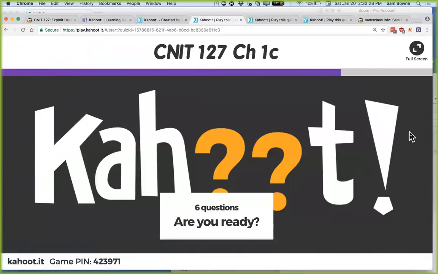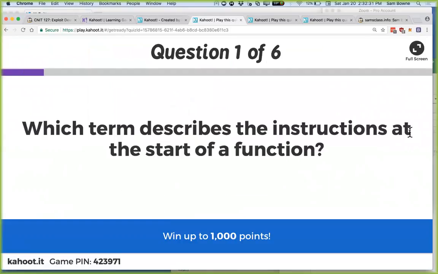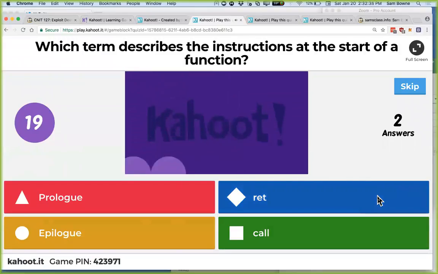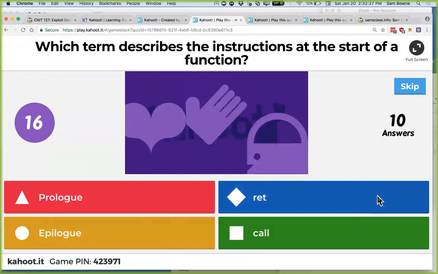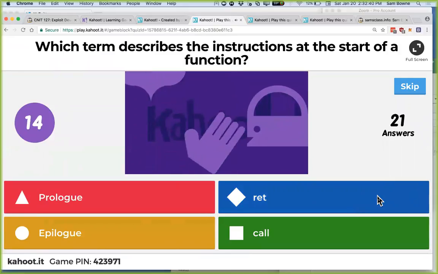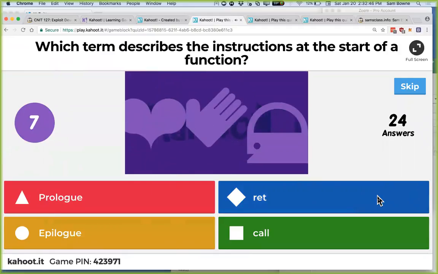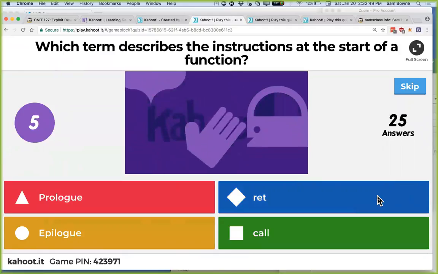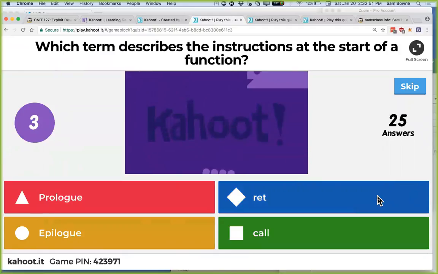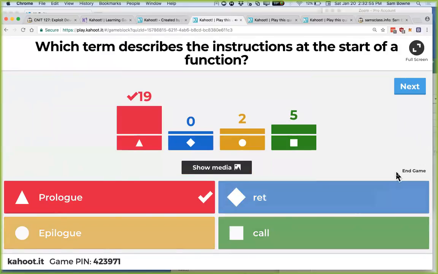What term describes the instructions at the start of a function? Okay, that's the prologue. The prologue of the function prepares your stack so you have a local stack frame to work with. All right.